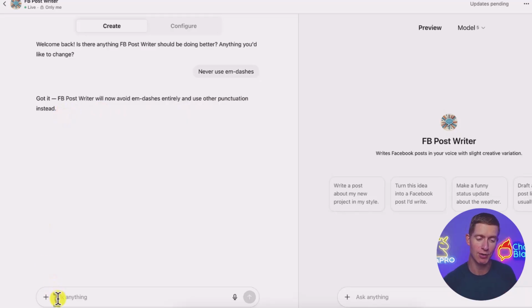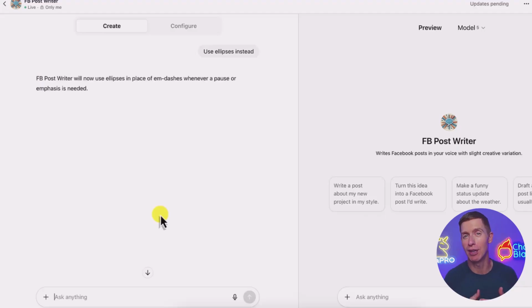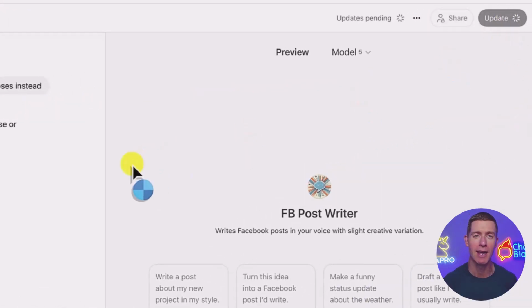One thing that I like to do is I like to use ellipses. So I'm gonna go and tell it, let's say use ellipses instead. And now this custom GPT, it'll know, let's not use M dashes, replace those M dashes with ellipses. And now this custom GPT, it gets it. It says Facebook Post Writer will now use ellipses in place of M dashes whenever a pause or emphasis is needed. Exactly what I want. So I'm gonna go ahead and click on update. And then we can go back and rerun a test. And that's all it takes.